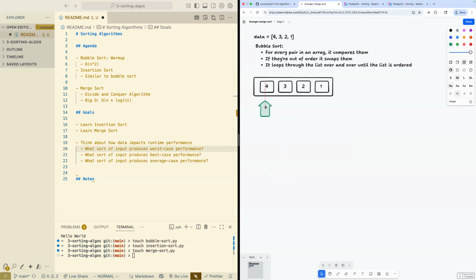So basically, right, if this is my pointer for bubble sort, it's over here. It compares 4 to what, the next one, the one after. And if they're not in order, then it swaps them.